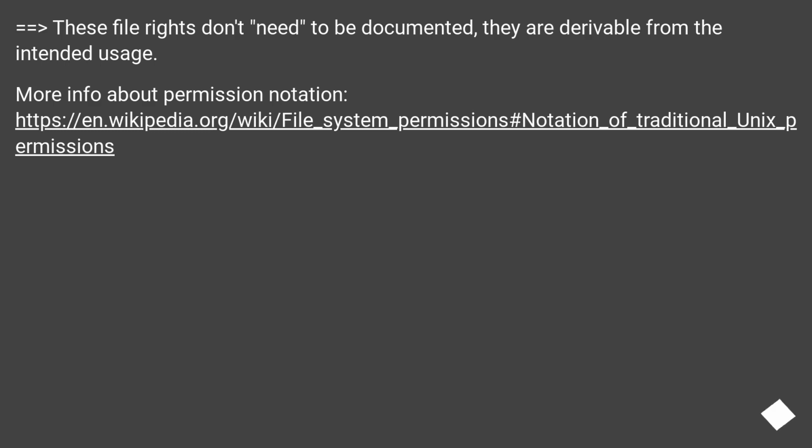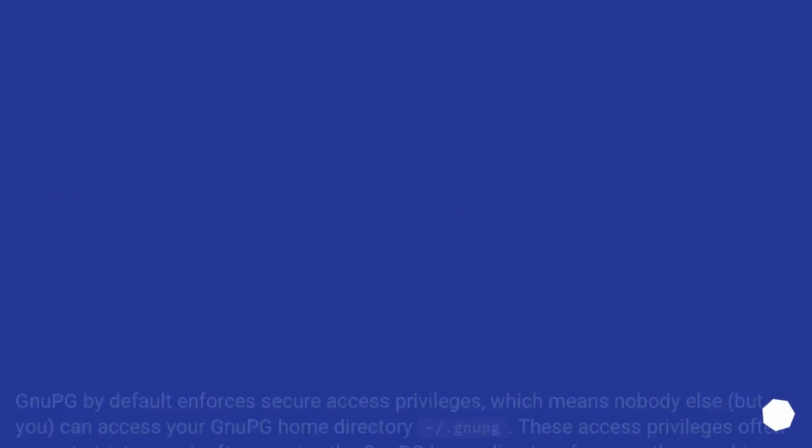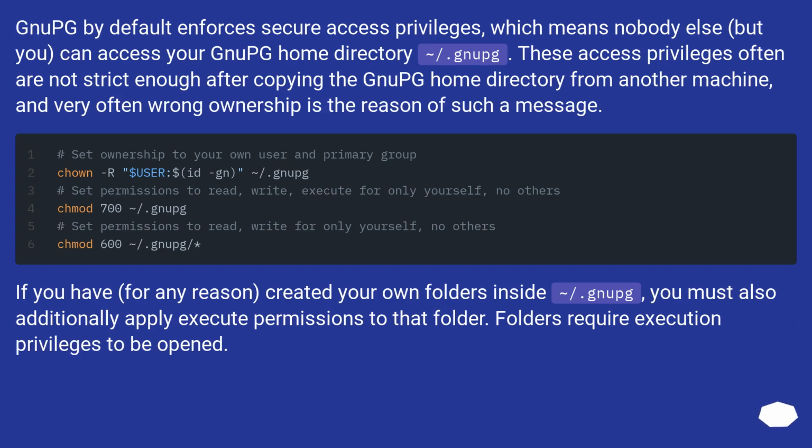These file rights don't need to be documented, they are derivable from the intended usage. More info about permission notation, this URL. gnupg by default enforces secure access privileges, which means nobody else, but you, can access your gnupg home directory, ~/.gnupg. These access privileges often are not strict enough after copying the gnupg home directory from another machine, and very often wrong ownership is the reason of such a message.